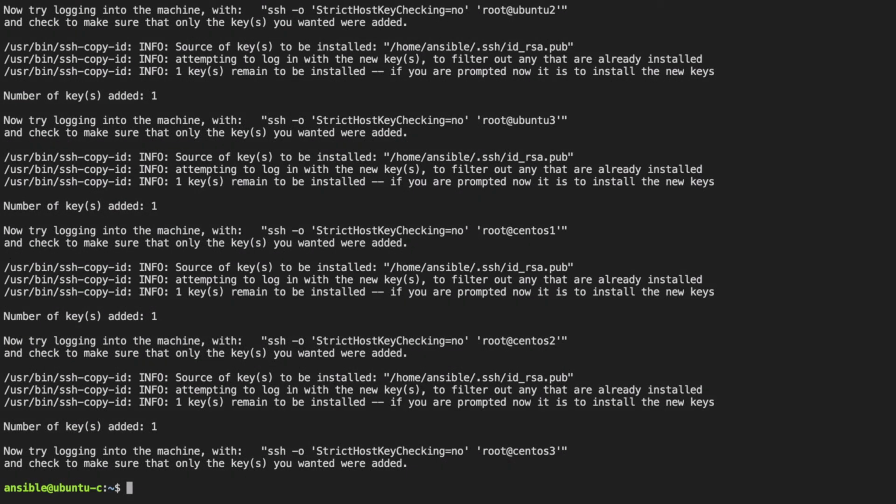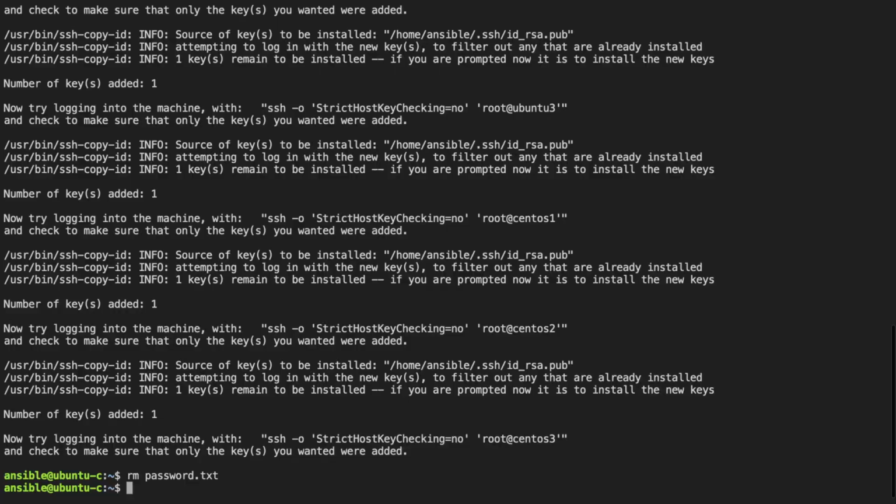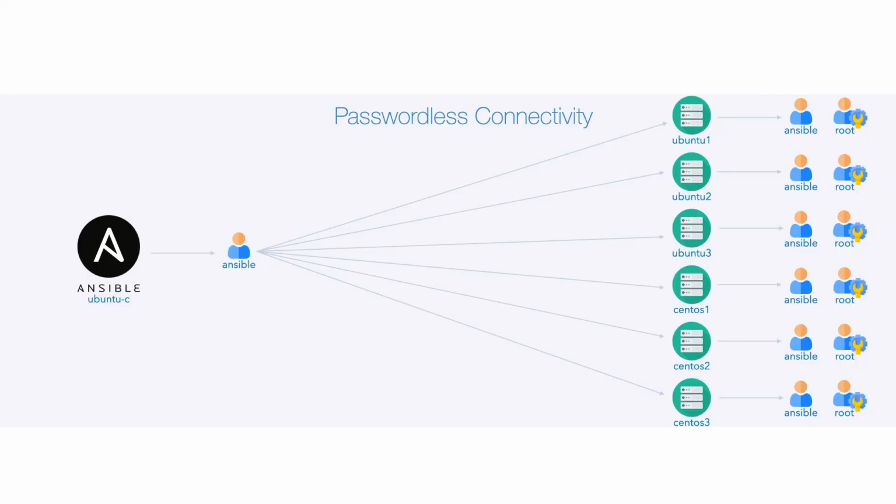Okay, great. So we're done here at this point, and if you wish to try this out, you can now connect to any of your hosts as either Ansible or root. Before we go, we'll just clean up the password file. Now, connectivity looks like the following. We can also do a quick test in Ansible and can check that Ansible can reach all of our hosts.